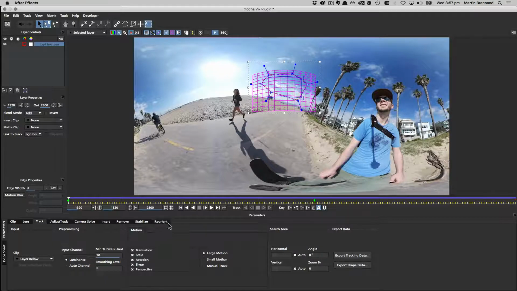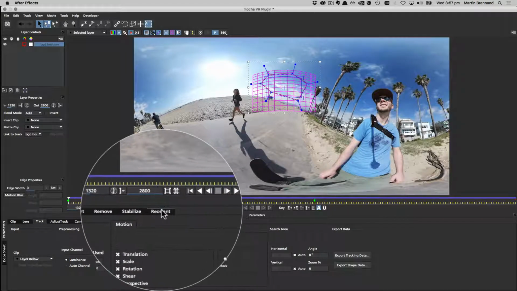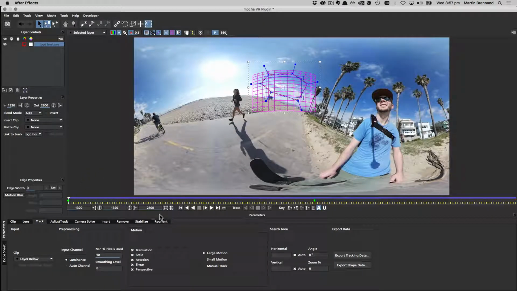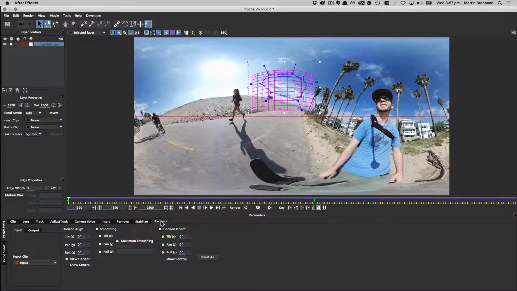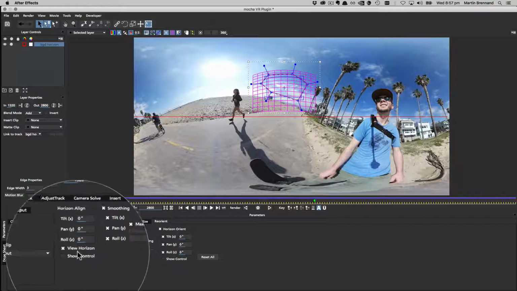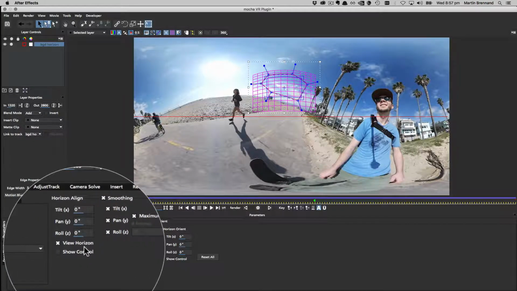This is the feature here inside Mocha VR. This is only in Mocha VR. You won't have this inside Mocha Pro. So let's go over to Reorient. We're provided with this red horizon line that's going through the shot, and this is turned on by a default checkbox called View Horizon.